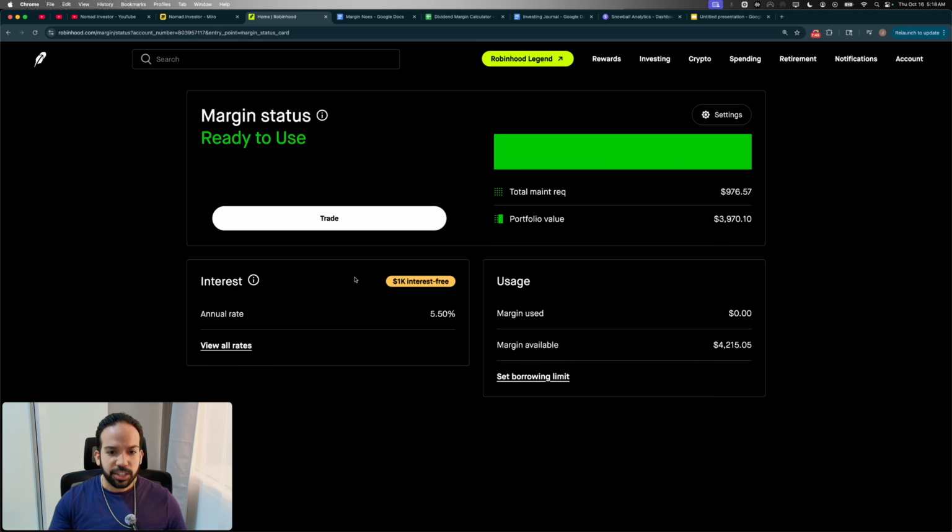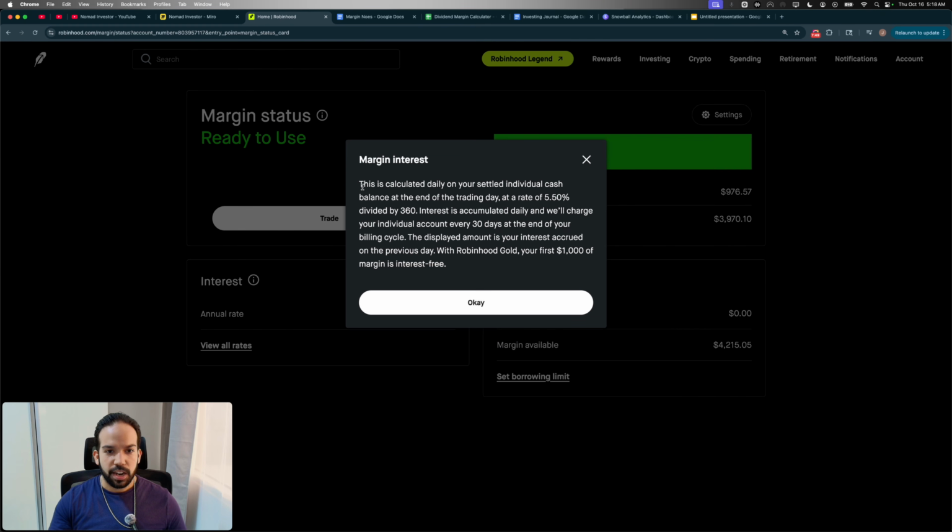So let's talk about interest. So it says 1K interest free. Okay. Now, if we click on here, it says this is calculated daily. That's something to keep in mind. This is calculated daily on your settled individual cash balance at the end of the trading day at a rate of 5.5% divided by 360. I'm going to go into this in a bit.